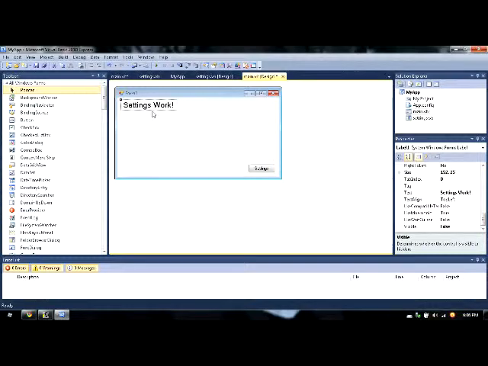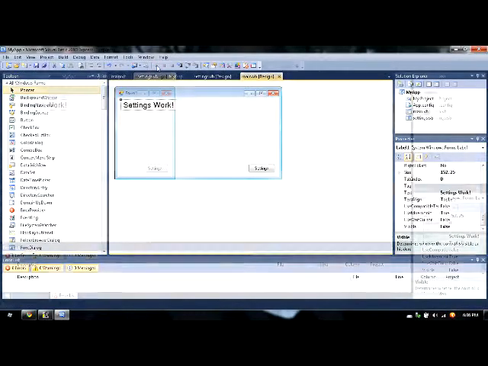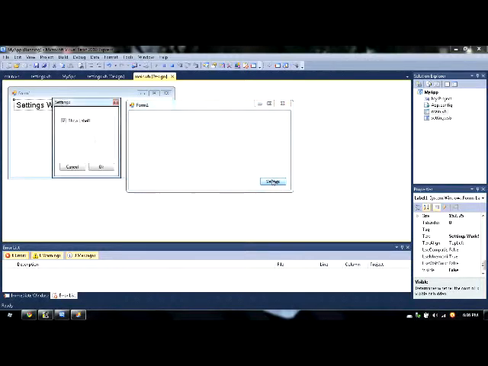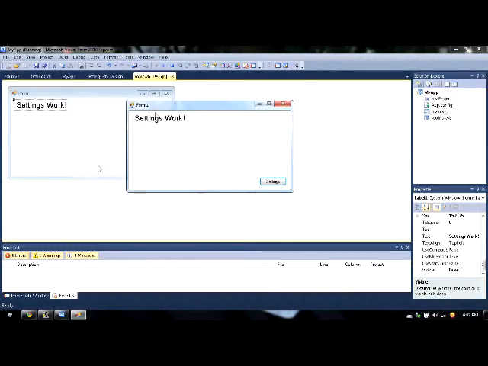Okay, now I've hidden it. Now we're going to test it out. That failed. Okay, so there's no label there. Click settings. Alright, because we had that at true in the settings, so it ticked it automatically. Okay, now we're going to click OK.